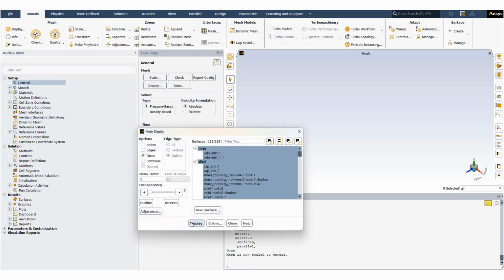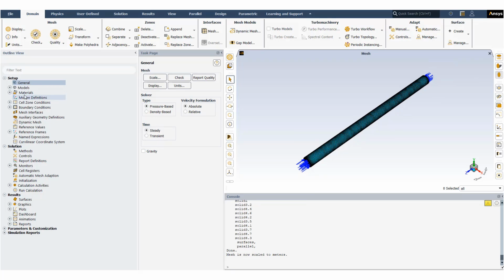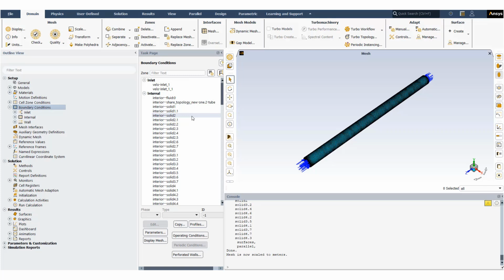Okay, this is the model as you can see here. Now let's look at the boundary conditions for the walls. See here, you can see that we have wall and shadow walls. In this way we can verify that the walls are also split at the two sides, for the fluid and for the solid parts at the interface between these two zones. So it is also ready for conjugate heat transfer if we need to do this.